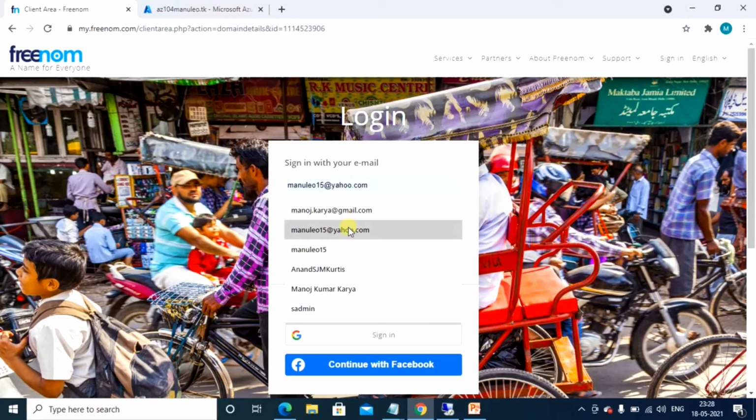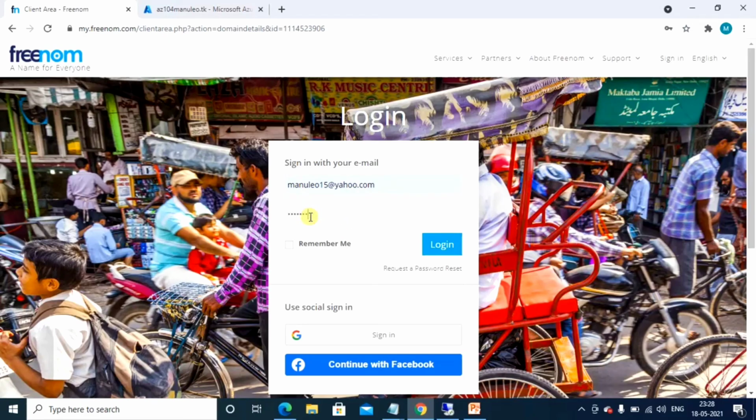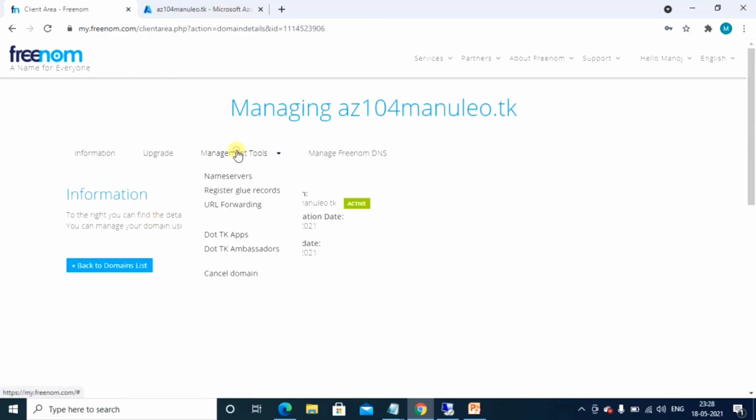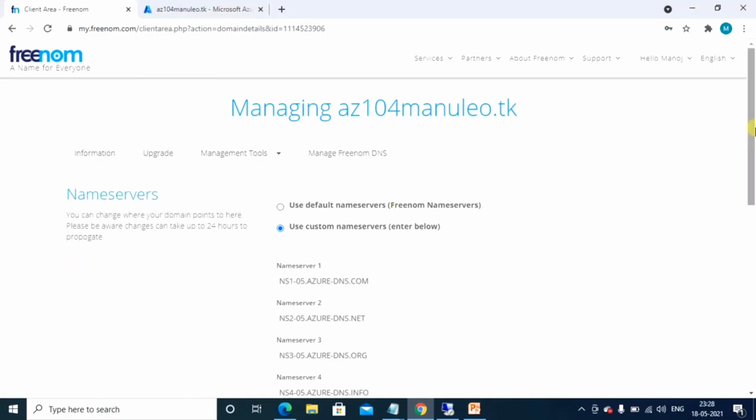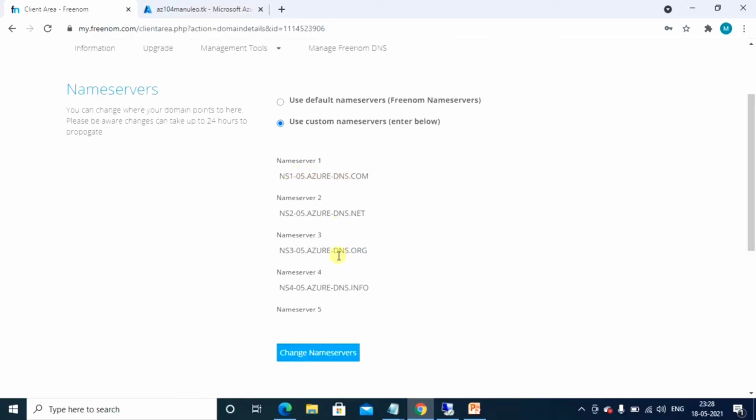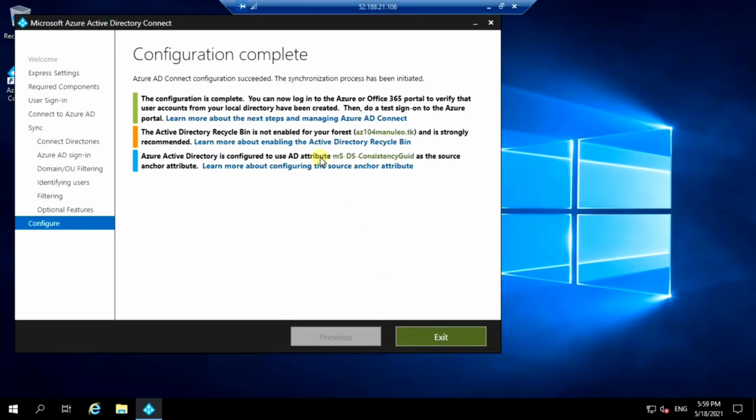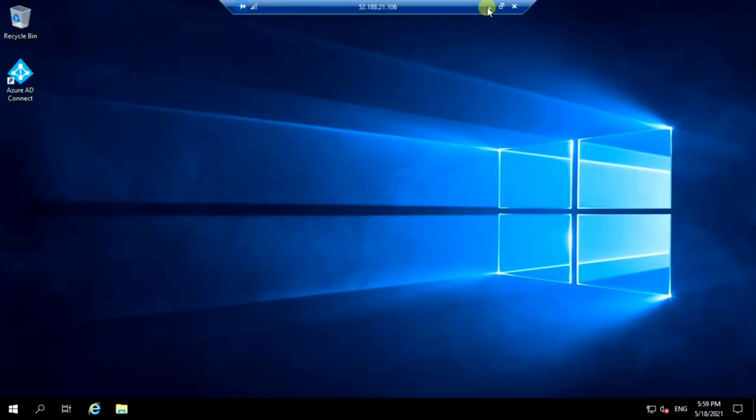Let me log in first again. Management tool, name servers. Okay, so the same entries are already here. So this we need to take from the DNS zone from the Azure portal to the DNS site over here. Now let me check whether it is done or not. Yeah. So here it is saying configuration is complete. Exit. So with this step, the users are migrated.